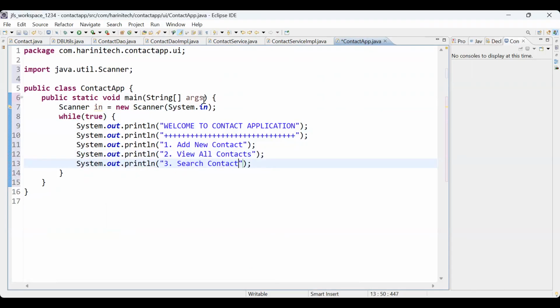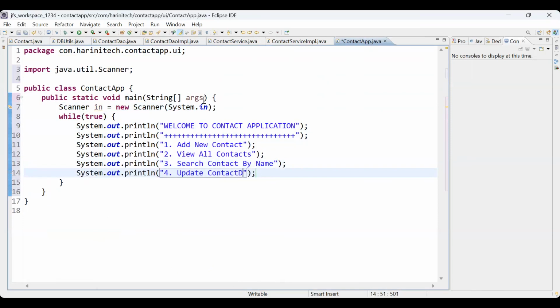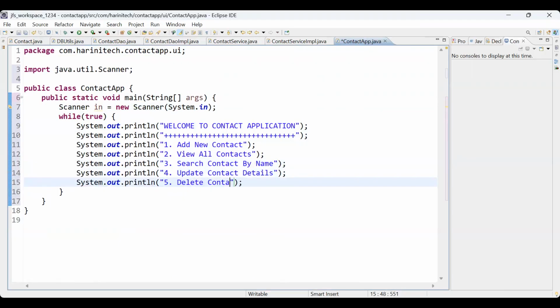Search contact by name. Update contact. Update contact details. Delete contact.